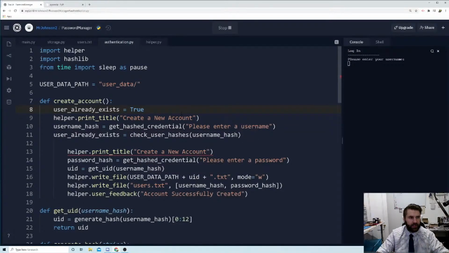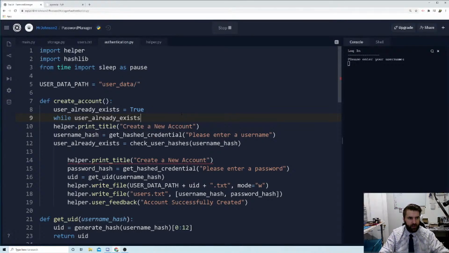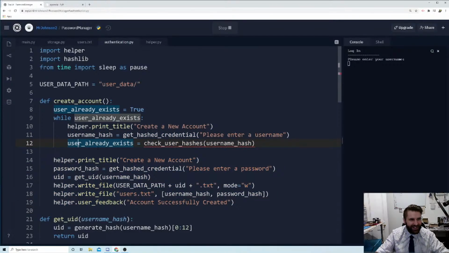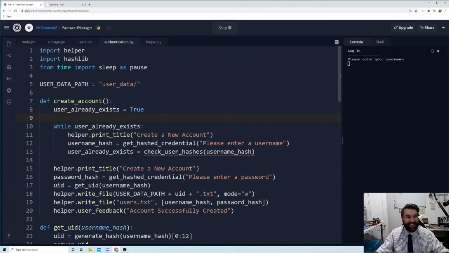And while our user already exists, I could put equals true there. I'm not going to because I don't have to. It's as simple as that. So user already exists equals true. While user already exists, we're going to print this title. We're going to get this hashed credential, and we're going to check whether this username hash is currently stored. As soon as it's not stored, we're going to pop out of here, and we're going to go into this section here. Okay, so this should work nicely now.